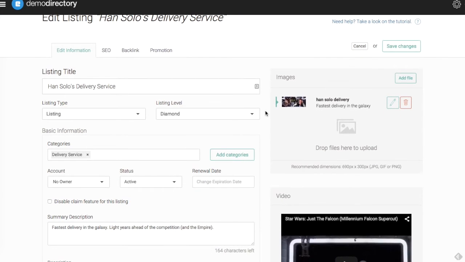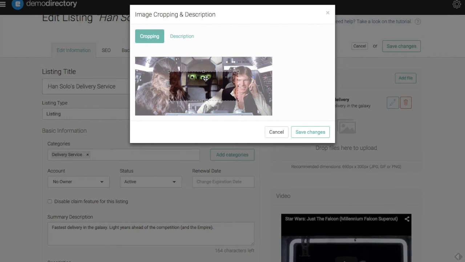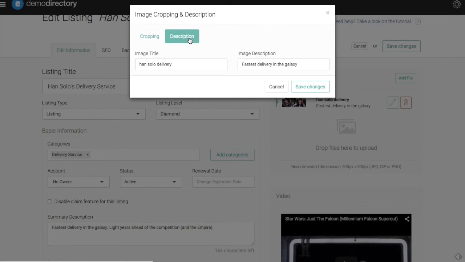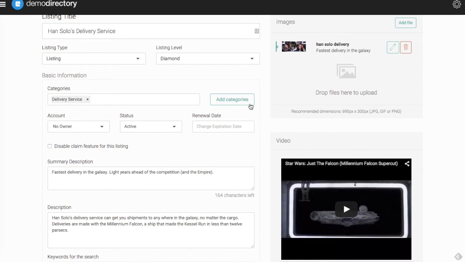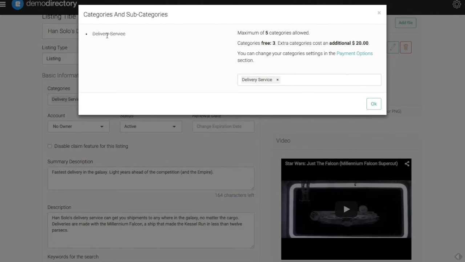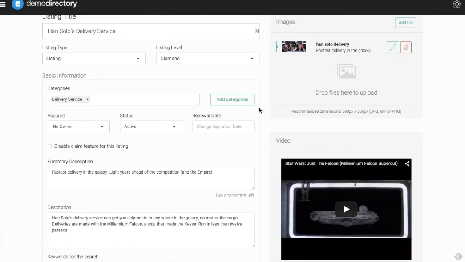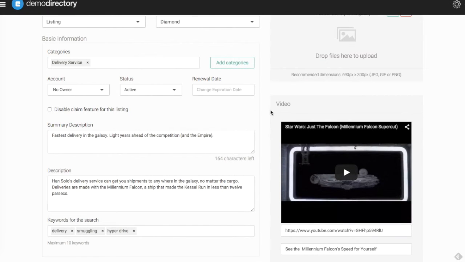You see we went in, Han Solo's delivery service. We have an image here. I'll show you what the crop tool looks like. Drag that out. We can fit our whole image, which is great. Check out the description here: Fastest delivery in the galaxy. You expect nothing less from Han Solo. I can save those changes. So we added the category here of delivery service. It's already checked off, so that's great. This will be live. It's active.